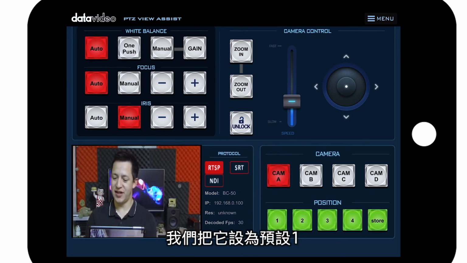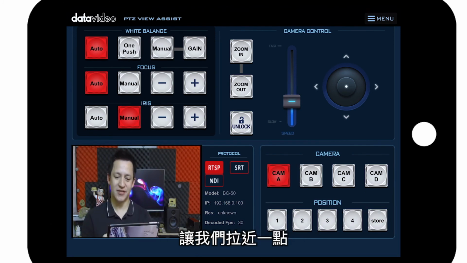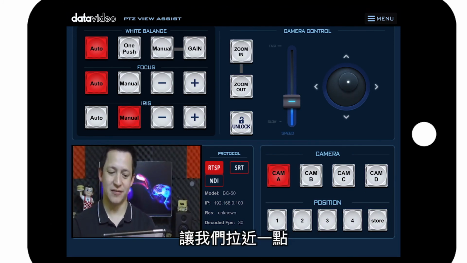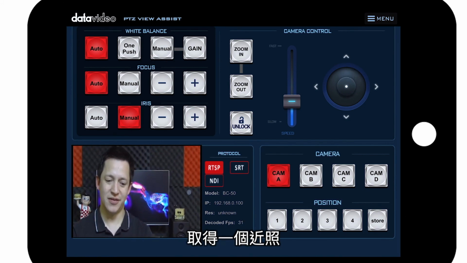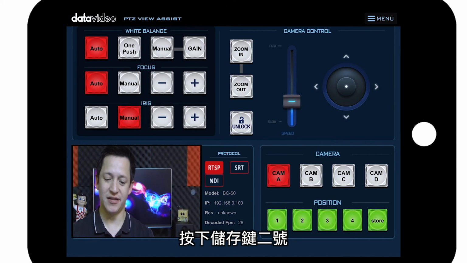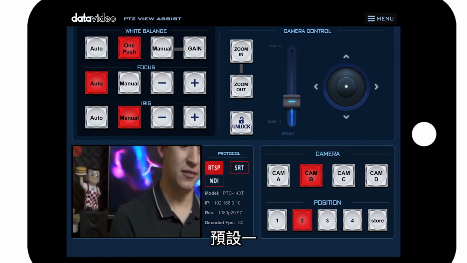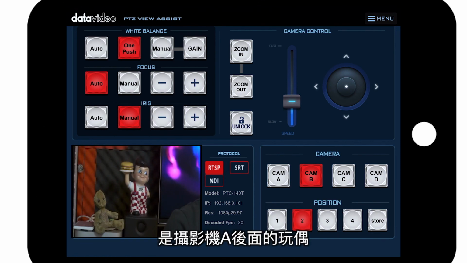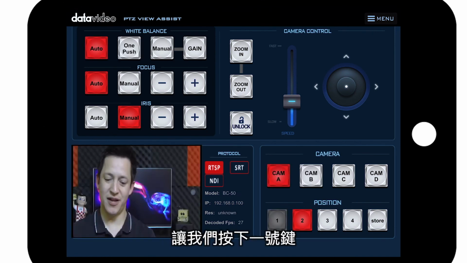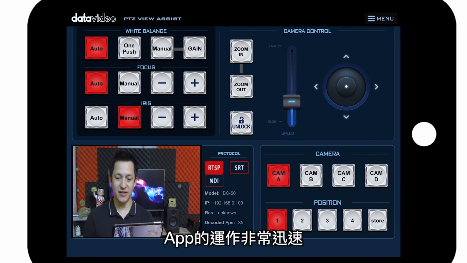All right, now let's go back to camera A. Let's set this as our preset 1. And then let's just zoom in just a little bit to have a tighter close-up. There we go. And then let's go ahead and hit store 2. All right, so back to camera 2, preset 1, preset 2. All right, there's Big Boy. Back to camera A, let's hit 1, go back. The app is very fast and it's very responsive.